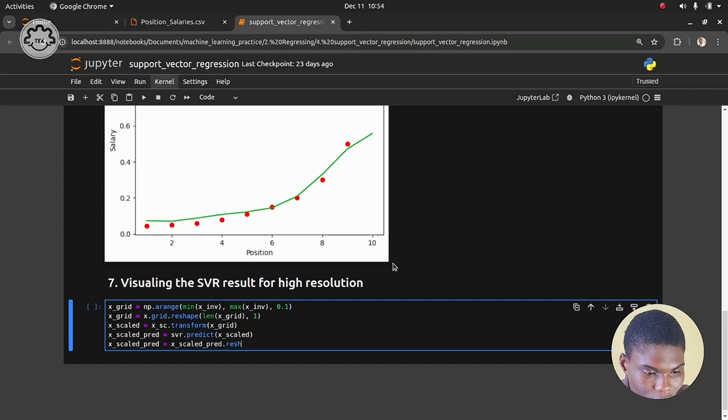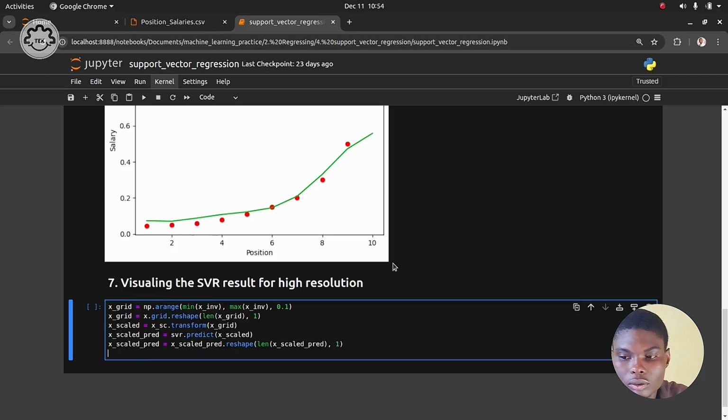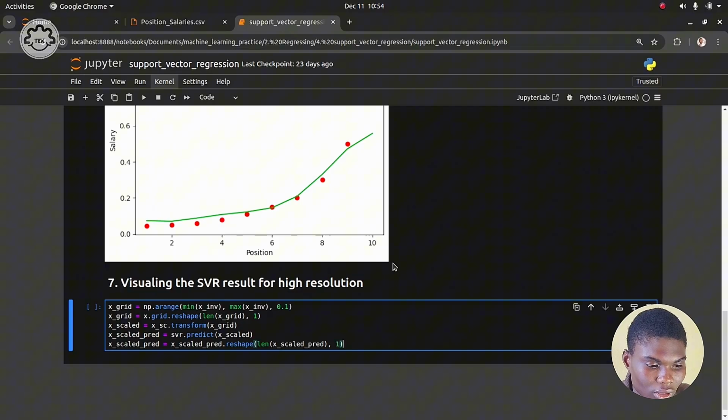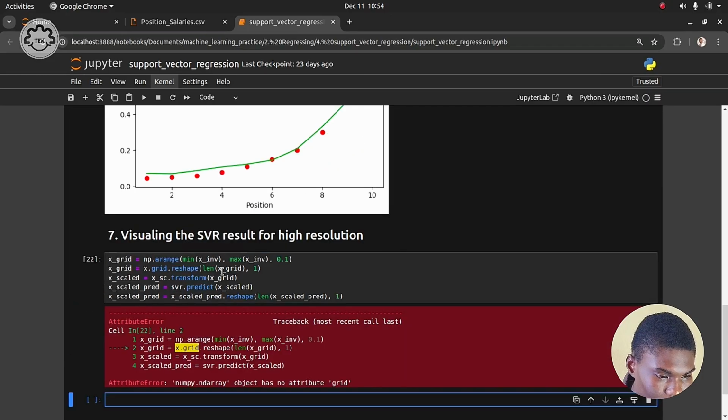Dot reshape. It's being reshaped, whatever length it may be. So scaled spread, need to reshape it. Then also we'll have to do that for the y variable too. So to do that, I have to execute the cell.